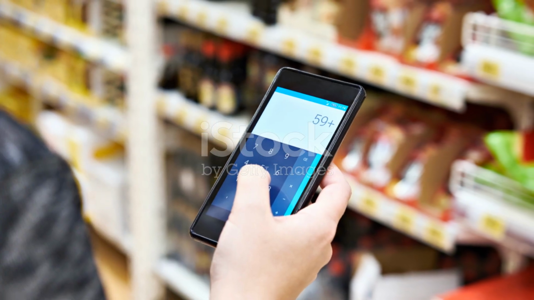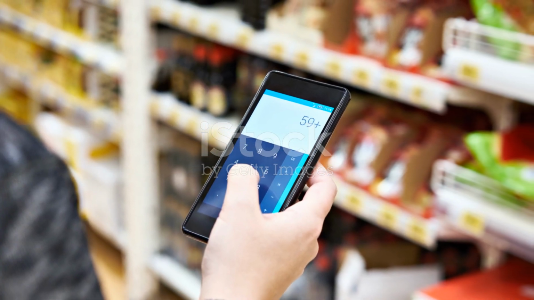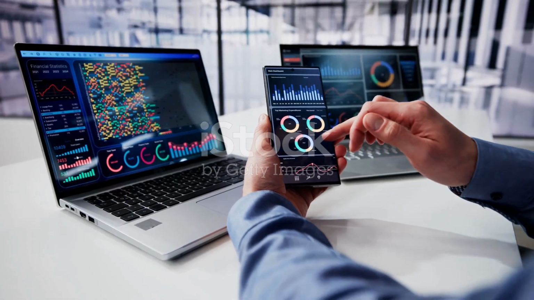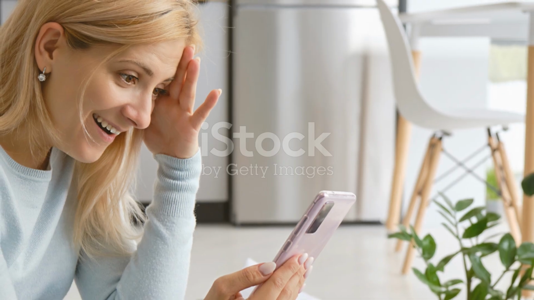To succeed, optimize for mobile, use clear messaging, eye-catching visuals, target your audience wisely, and always monitor and tweak for better results. Ready to transform your marketing game? Go mobile and see the difference.